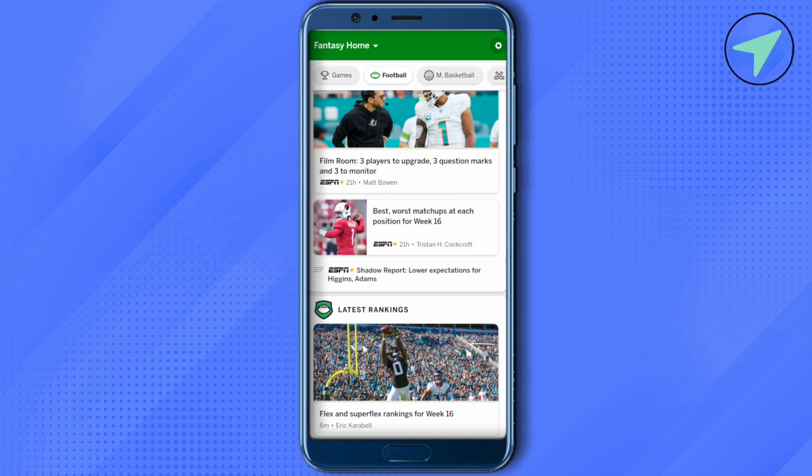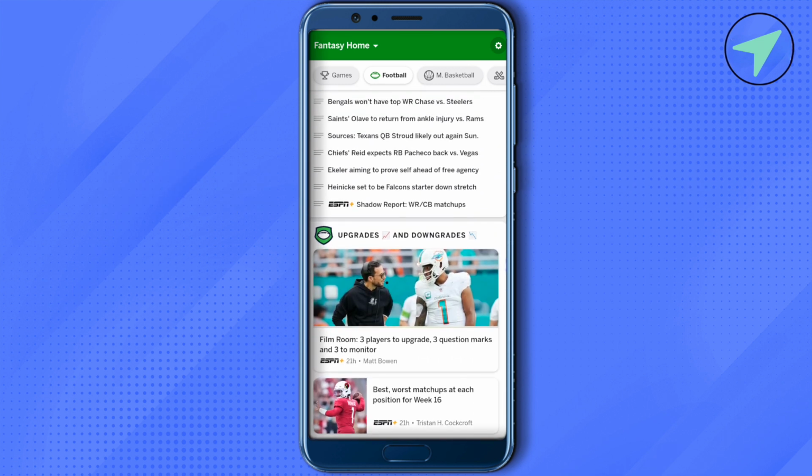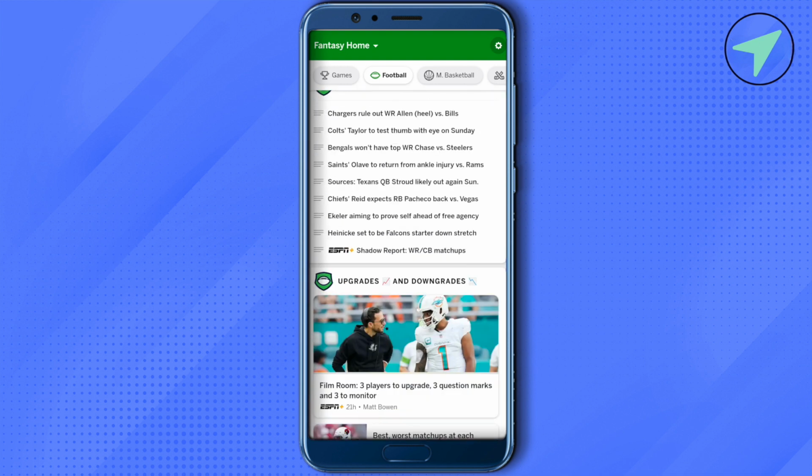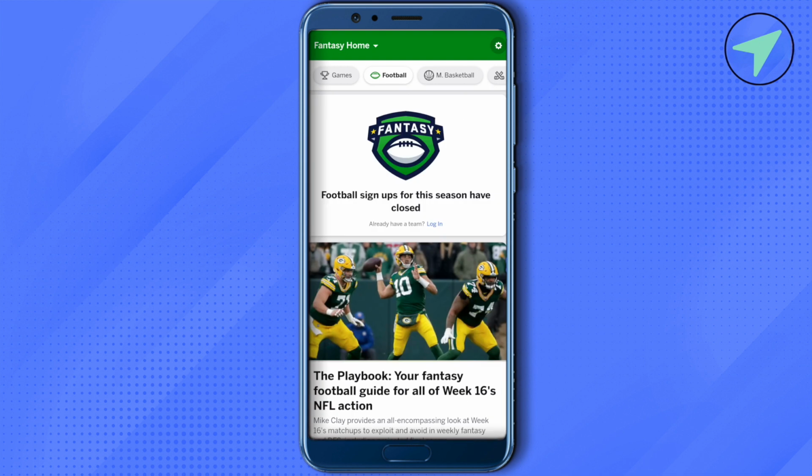For this, just simply open up the ESPN Fantasy Football application and this is how it will appear. Now over here, since the current season is closed, you won't be able to sign up for the current season. In case the season is on, then you would be able to find the option to join that particular season. And if you already signed up for a season, then just simply click on this option of login over here and you would be able to log into that particular season.